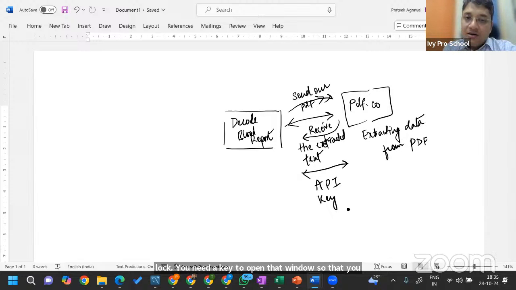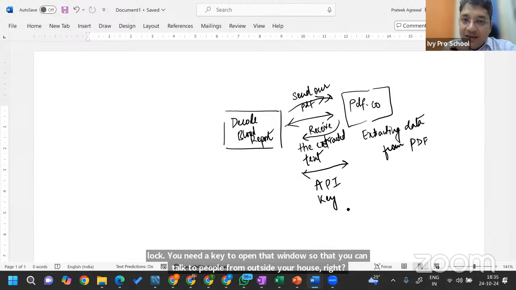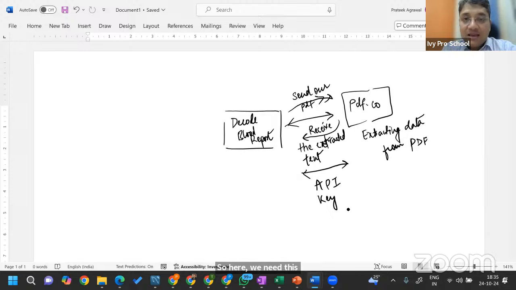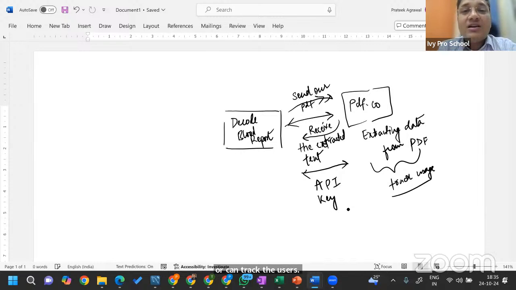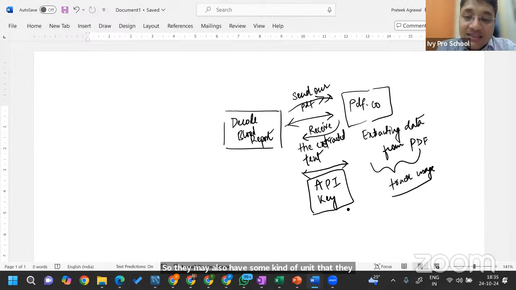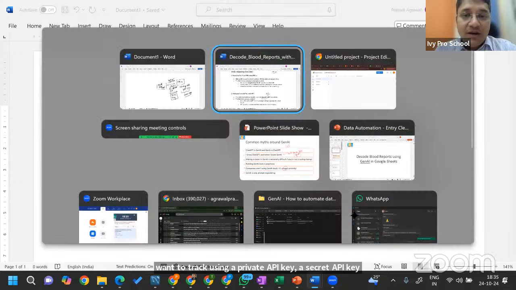So here we need this API key, which is going to be an individual API key for my software, so that this service provider can charge or can track the uses, just like your electricity service provider tracks the uses based on units. So they may also have some kind of unit that they may want to track using a private API key, a secret API key that they are going to give to you. Alrighty, how do we get that from pdf.co?